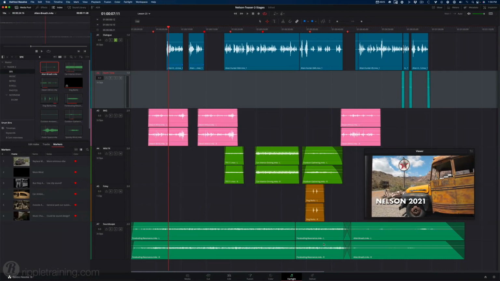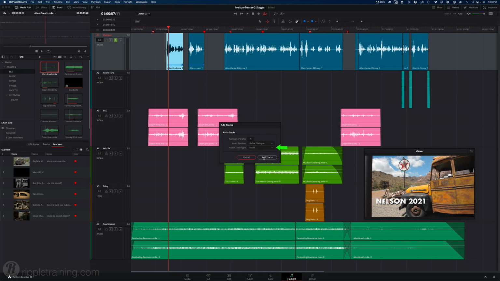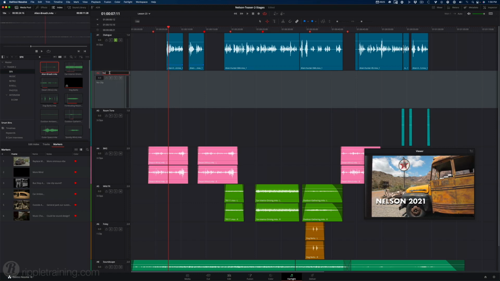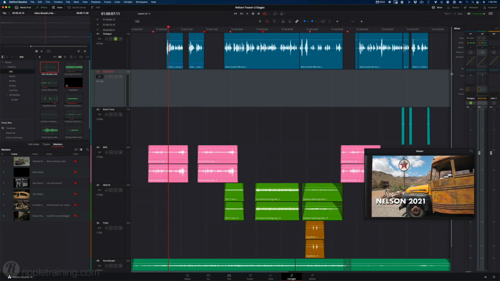For recording voiceover, it's a good idea to create a dedicated track. Right-click on the track header for dialogue and choose Add Tracks. Make sure below Dialogue is selected and the audio track type is set for mono. Then click Add Tracks. Name the track Voiceover. In the upper right toolbar, open the mixer. Expand it if you need to.